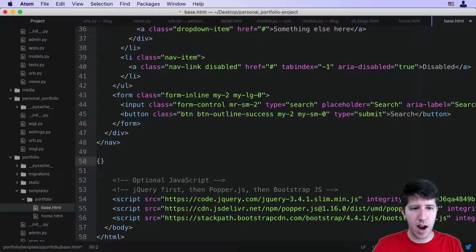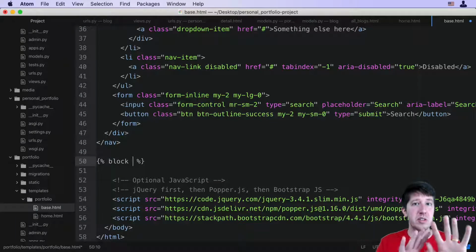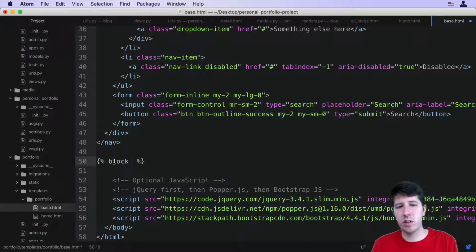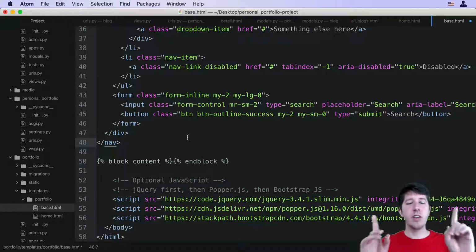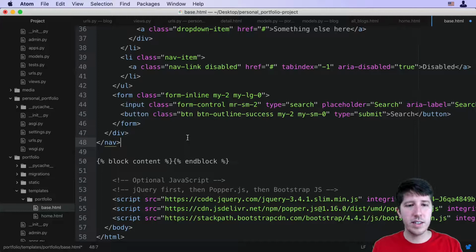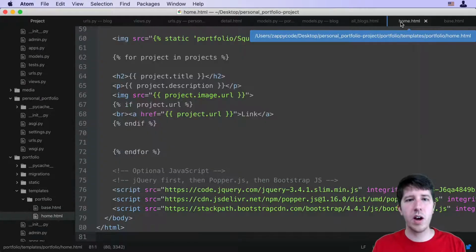So I'm going to use a curly bracket and then percentage signs. And I'm going to say block and give it some sort of name. I like the name content because it's like the content of each page, but this is just a name that I made up. You have to use the term block on the left, but you could say content or anything else that you want here. And then after this, you have to do the curly brackets with percentage signs and say endblock, all one word.